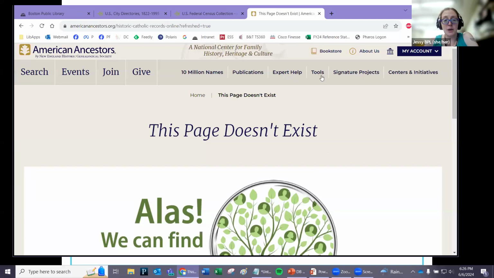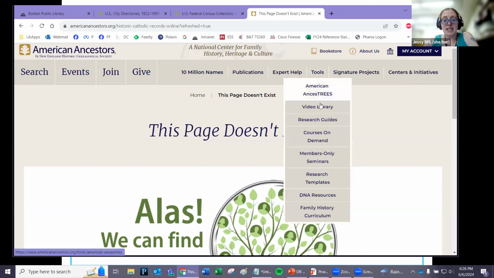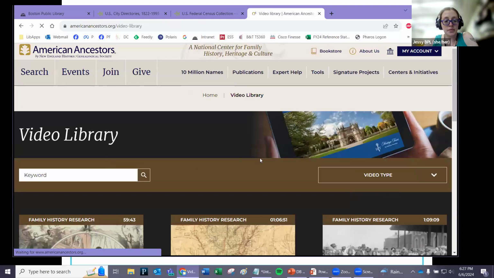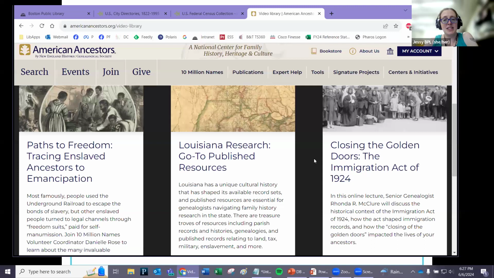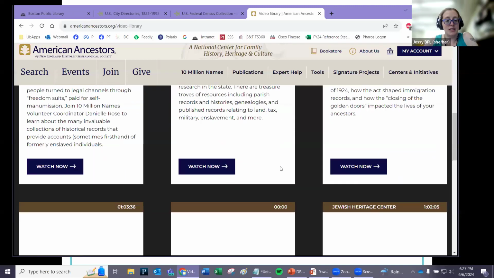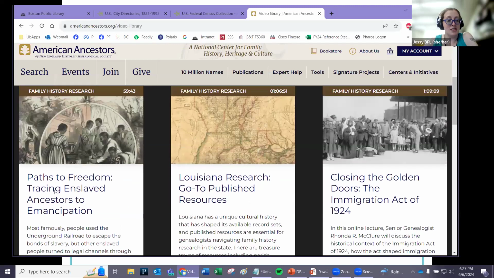All right, so I'm going to look under tools here. These are some of the free resources. You can see the video library. Here you can see they have lots of events. A lot of their events you do have to pay for, but they do have a lot of events that are free and that they upload to their site. For instance, they recently did a webinar on tracing enslaved ancestors.